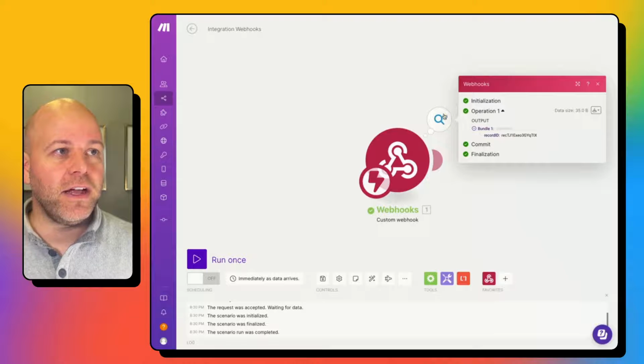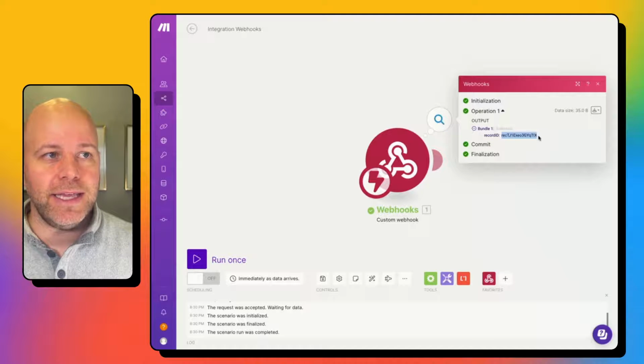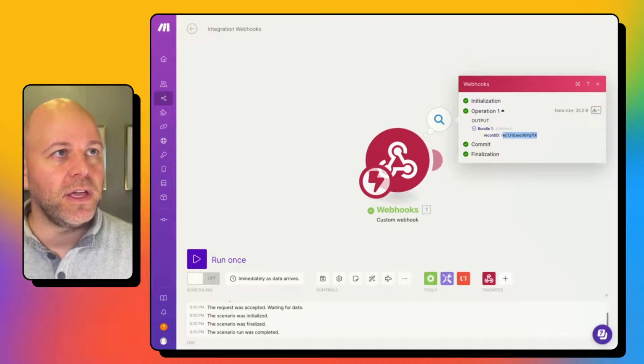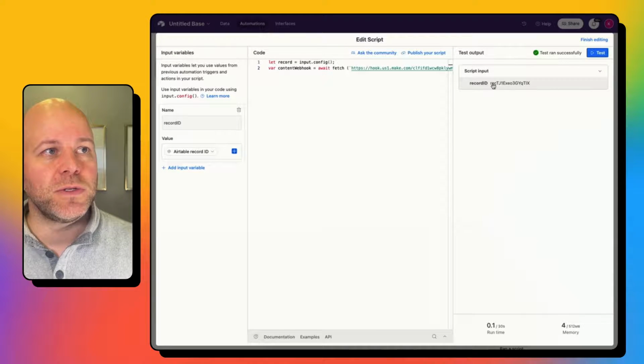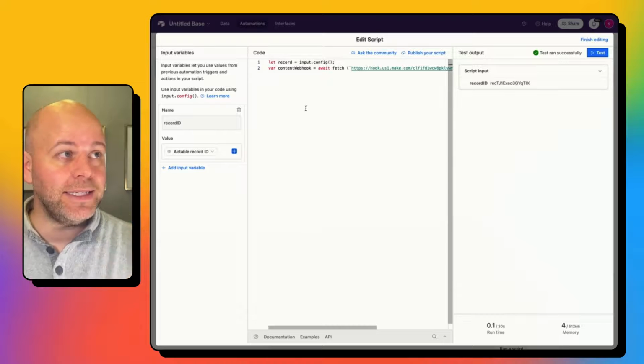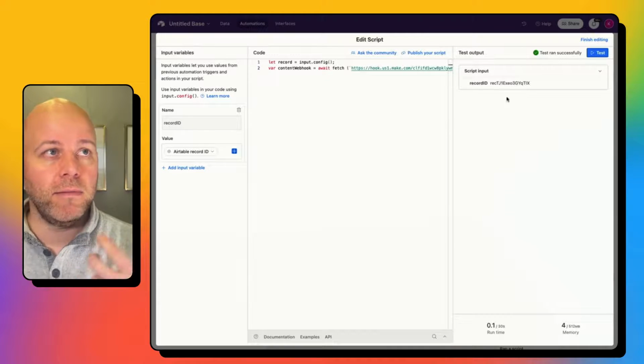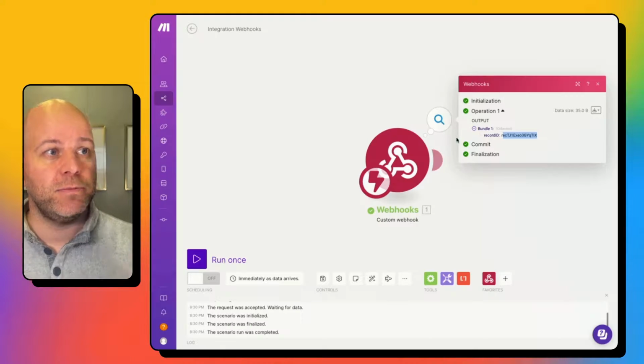And if I click on the little bubble here, I can see that my record ID, this TIX, if you look at that, TIX was passed through. So the record ID from my Airtable record is being passed through.